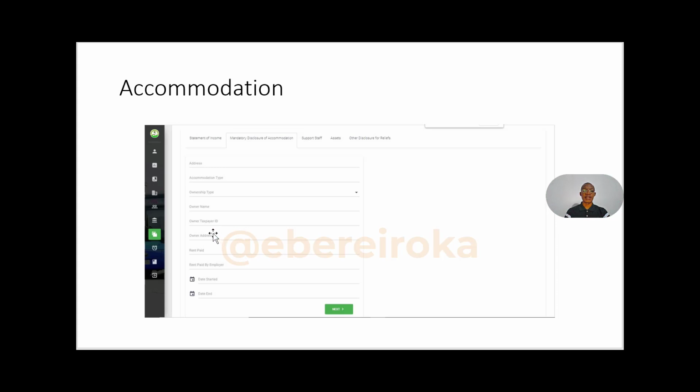Then ownership address. If your landlord is living with you, you put it there. If he's living somewhere else, you put the address there. Then for those that say they are tenants, you know you are paying rent, you know how much you pay in rent, so you put your rent into this place. Let them know this is the rent you pay every month.